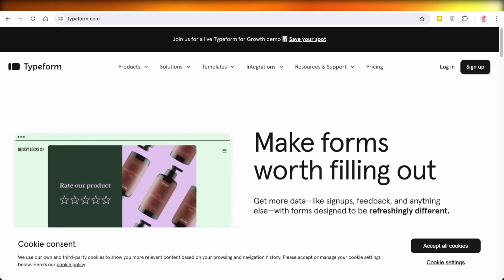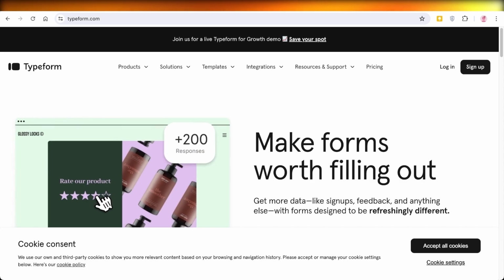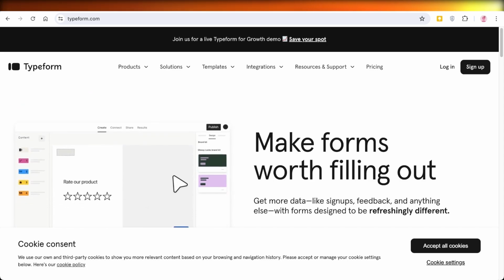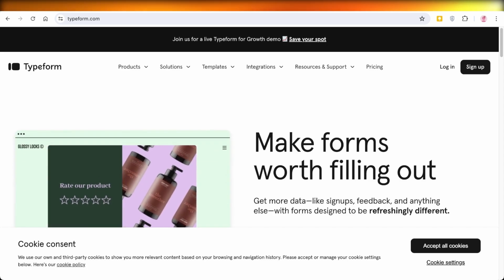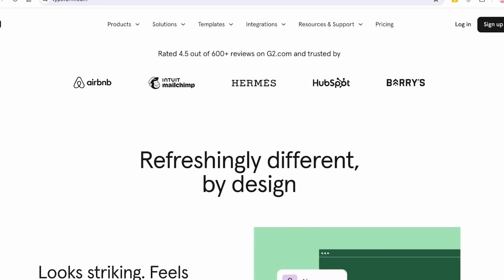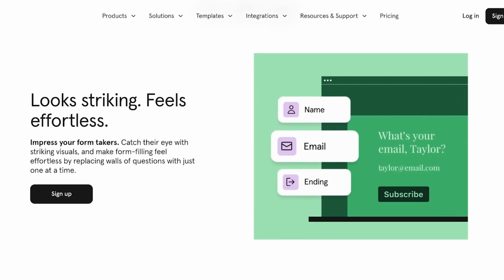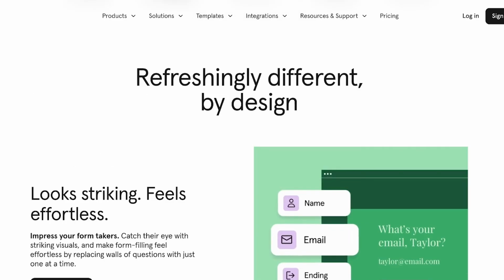Typeform allows you to create amazing fillable forms as well as registration forms that are going to look amazing, and you don't have to learn how to code or anything like that. It uses a simple drag and drop editor so anyone can get started. So for our forms, we're just going to head on over to typeform.com and we can get started for free.